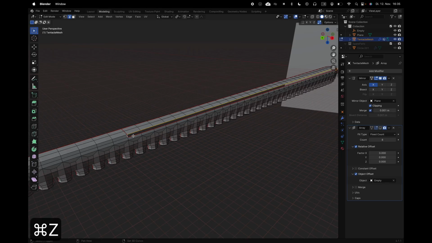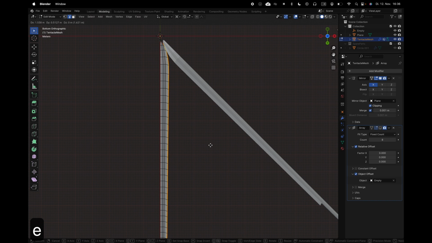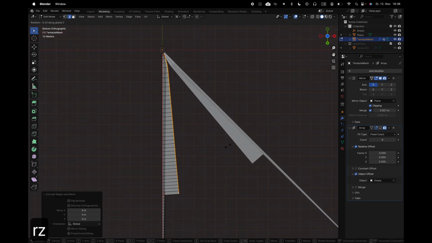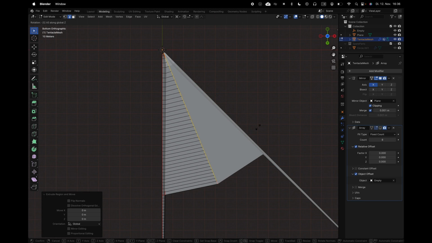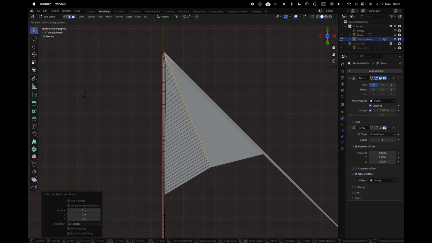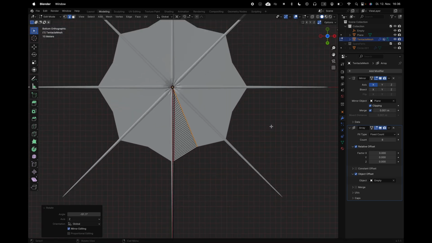We are ready for a move, so select these edges here and jump to the top view. Pressing period, you can change your pivot location to 3D cursor, extrude, and press escape again, and then you can do this with rotation. And here it is, our umbrella.